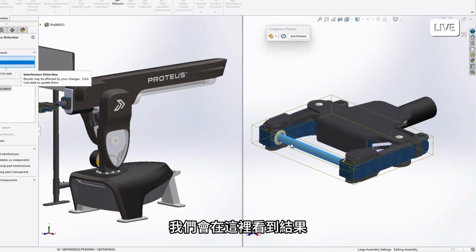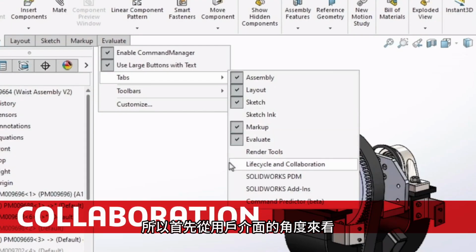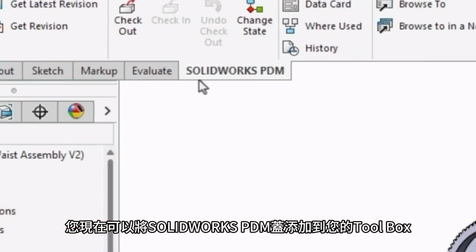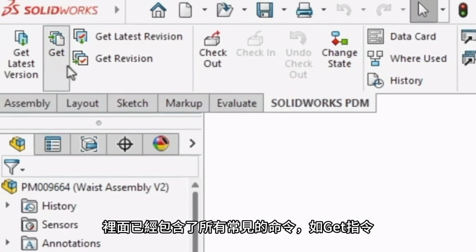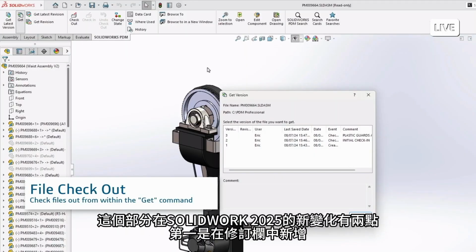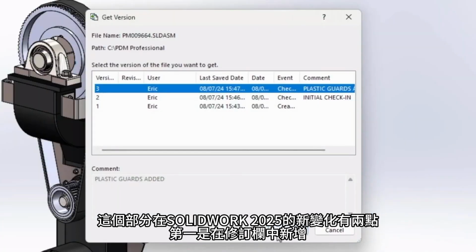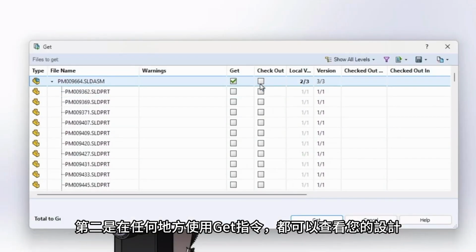We'll see support here. So one of the things right off the bat is just from a UI perspective. On the command manager, you can now add a SolidWorks PDM tab to your toolbar. It's fully populated with all those common commands like the get command. What's new about this in 2025 is, one, we added the revision column, and two, anywhere you access the get command, you can now check out your designs.